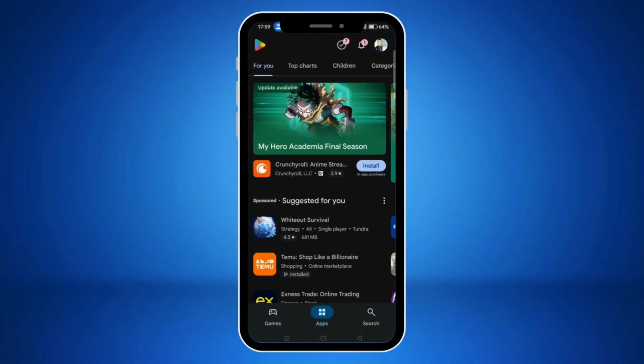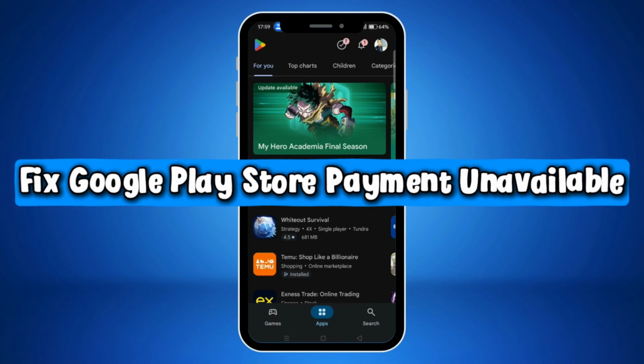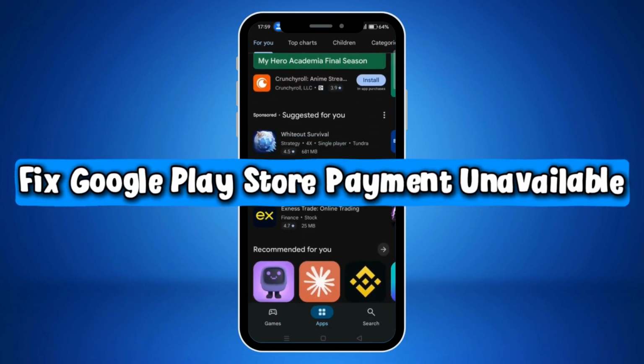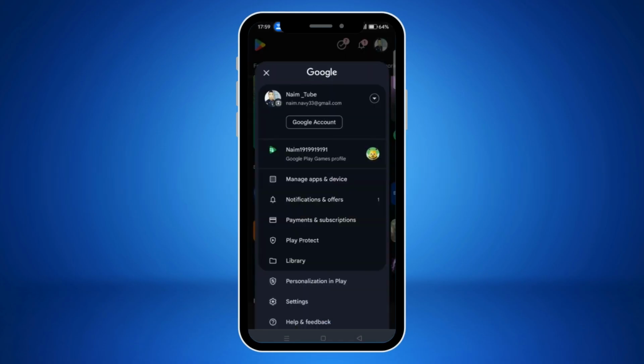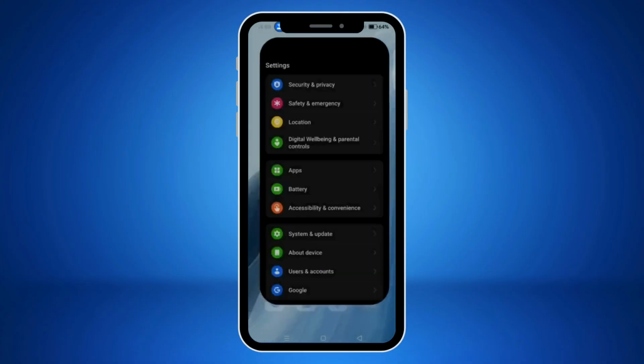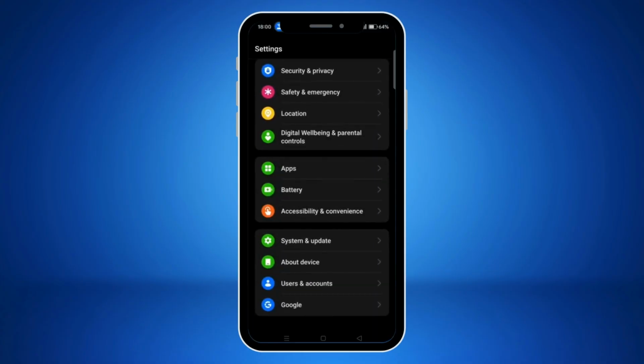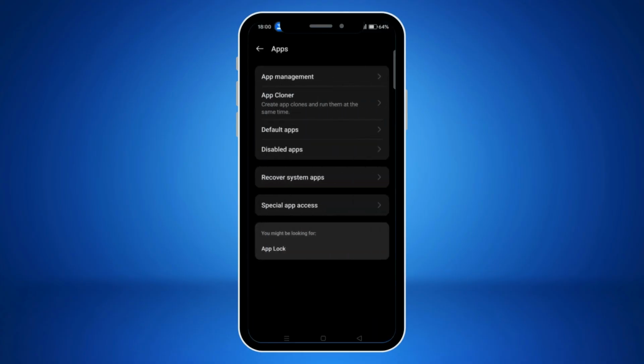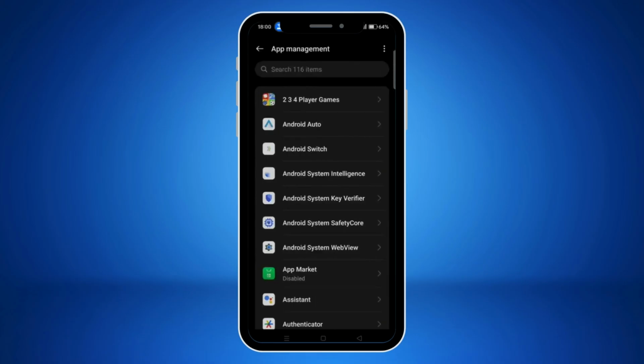Today we're going to see how to fix Google Play Store Payment Unavailable. First things first, on your Android phone or tablet, open the Settings app. Go to Apps or Applications, then tap See All Apps to view the full list.